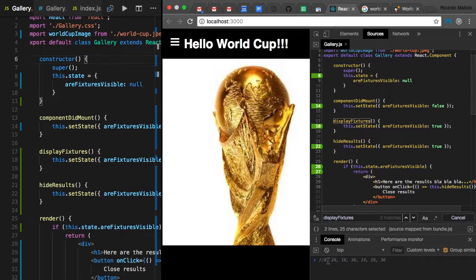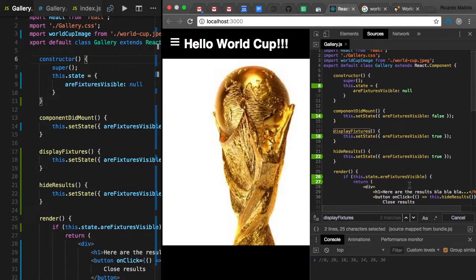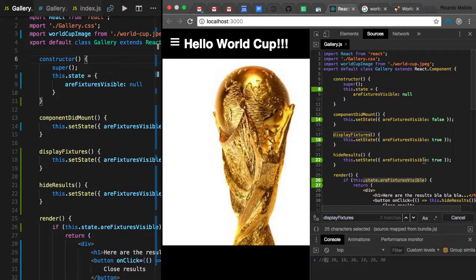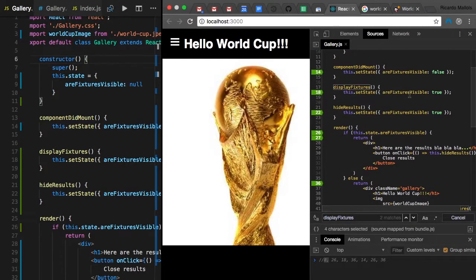So I'll tell you what will happen. You were mostly right, actually. You were not that far away. So first of all, is the constructor. It's 8, for sure. Then you said 26. I agree on that. Then we go to render. And then our fixture visible, the first time, is nil.